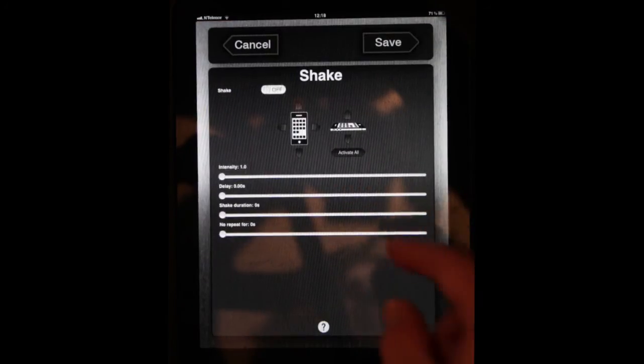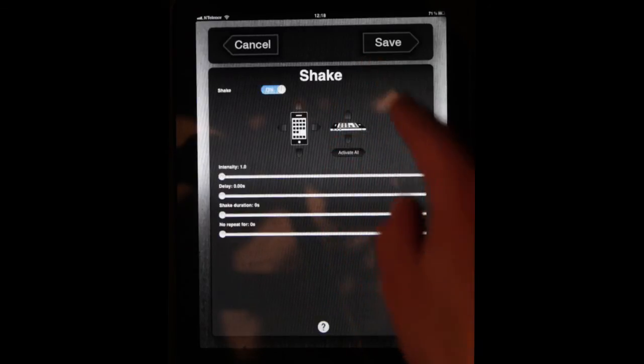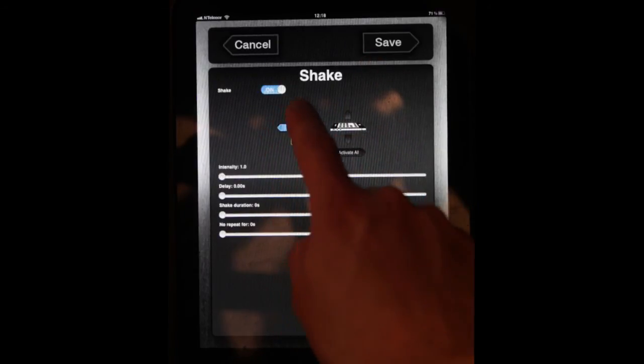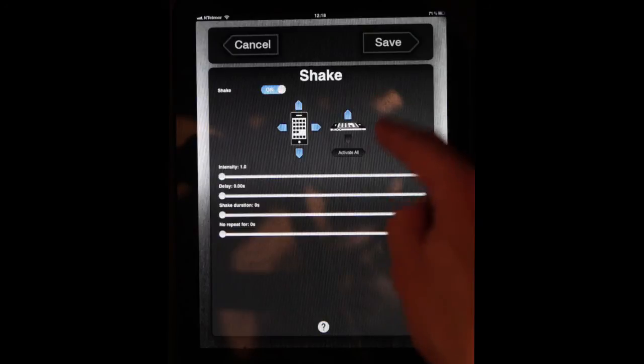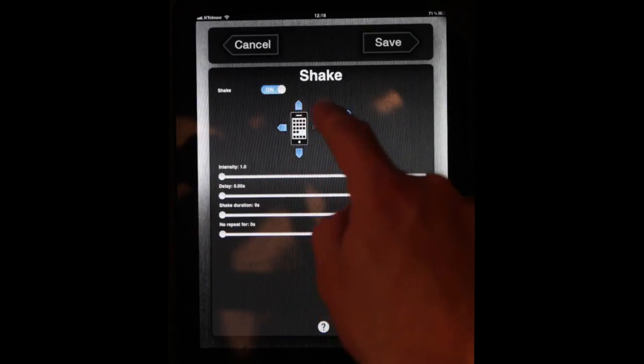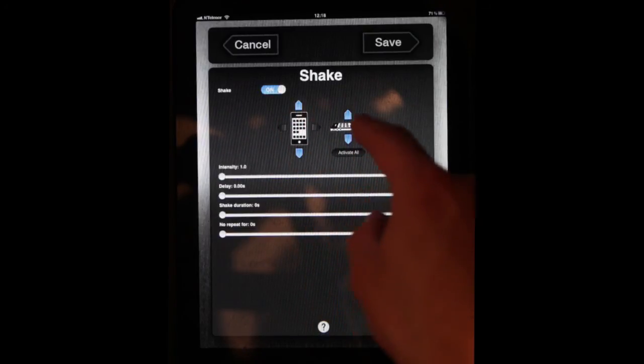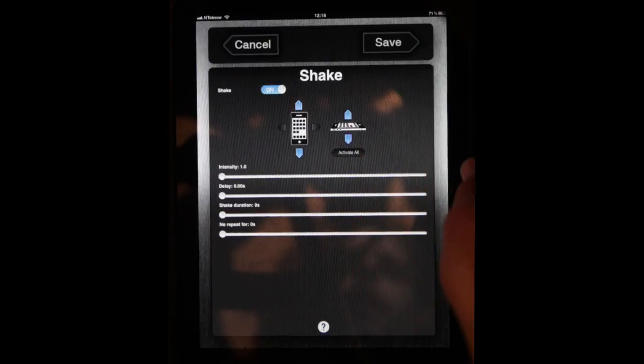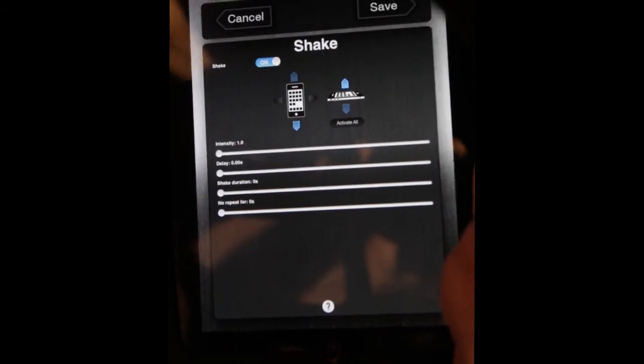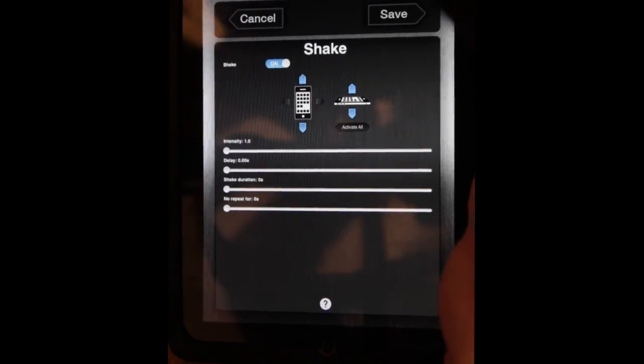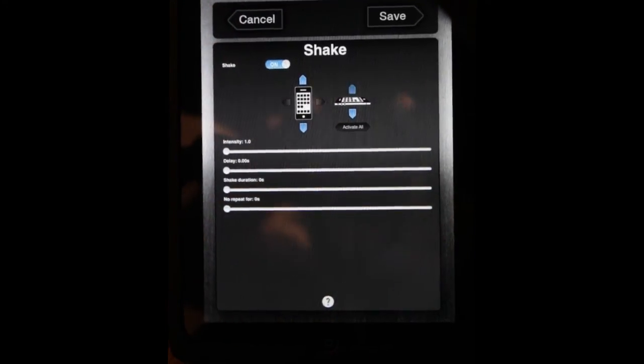Shake, again we have a bunch of options here. When this is on, you can activate any of the axes here. Activate all, we'll turn them all on, or you can just turn off a couple if you don't want the sides or the up and down. And when it is activated, you can see them blink and it says that it gets activated. So that's a nice little feature there.